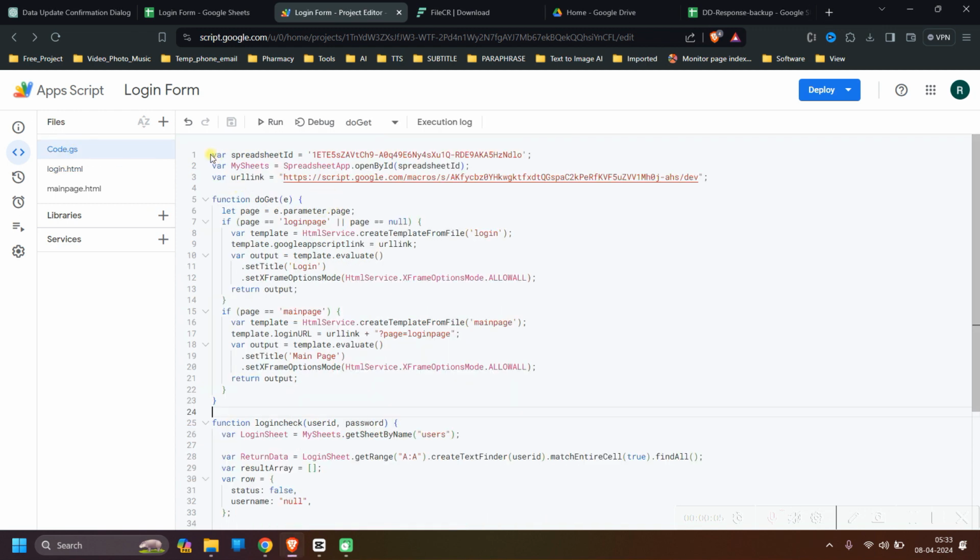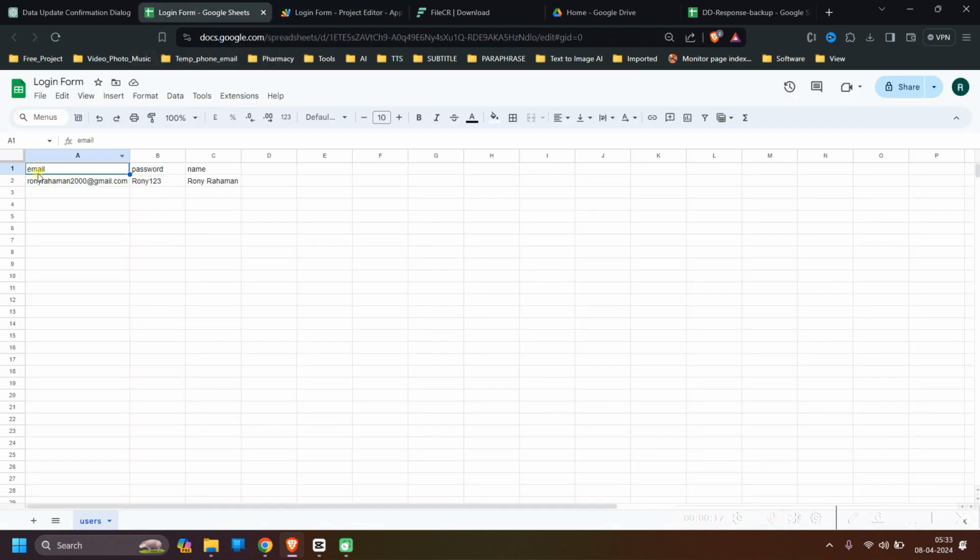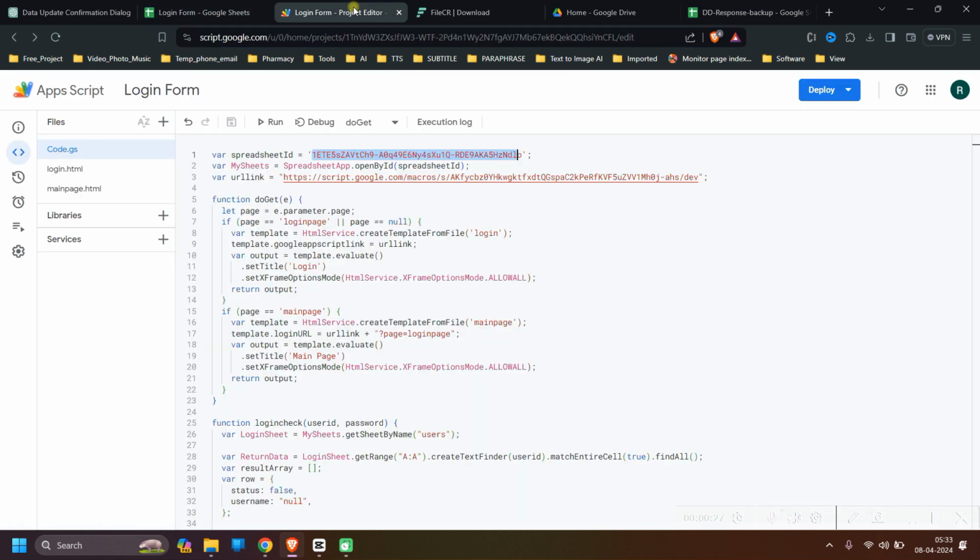In the code.js part, here I have declared three variables: sheet ID, my sheet, and URL. The sheet ID is the ID of the actual sheet, and you'll get it from the URL in the address bar. In your case, just paste that ID in this part, and there is no need to do anything in my sheet. And for the URL, you will get it from the link when you deploy the project.